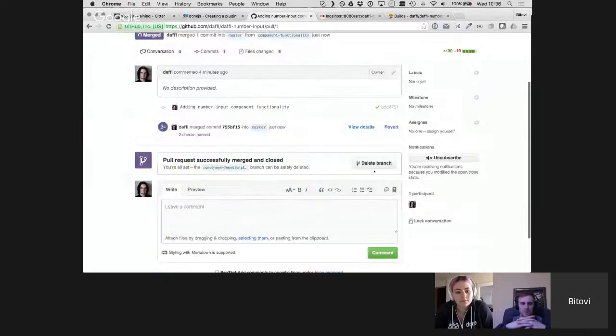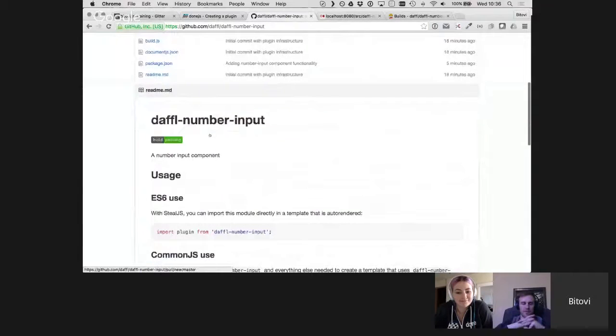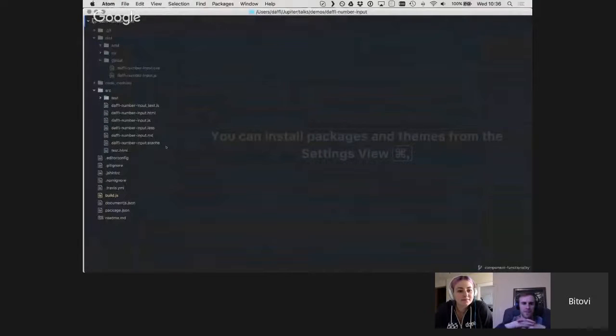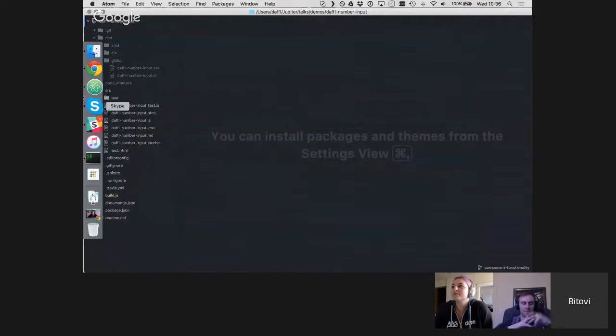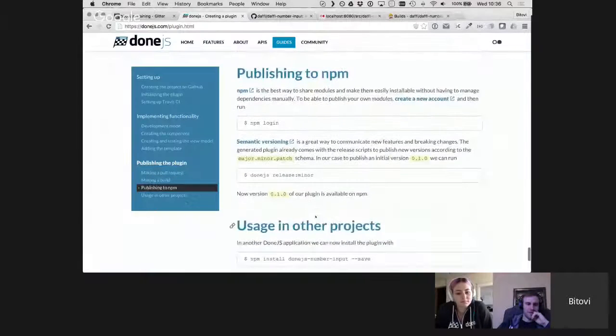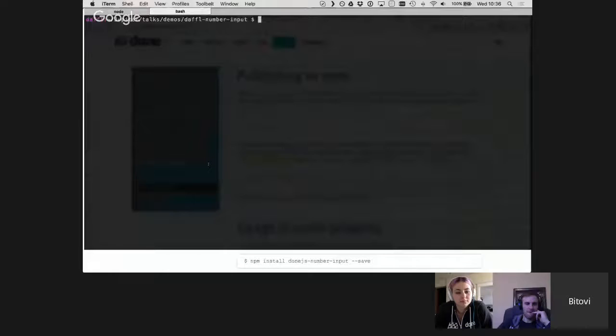Let's merge them. Don't forget to delete your branch, or you have a million deleted branches. And this is our final version of the plugin. We just ran the build. Let's see what the last step is. You're going to have to commit one more time, I bet. Yeah, just because we changed the build.